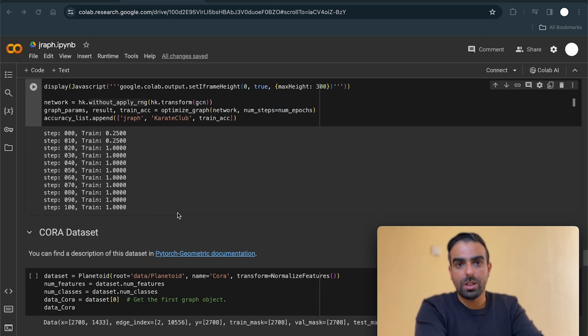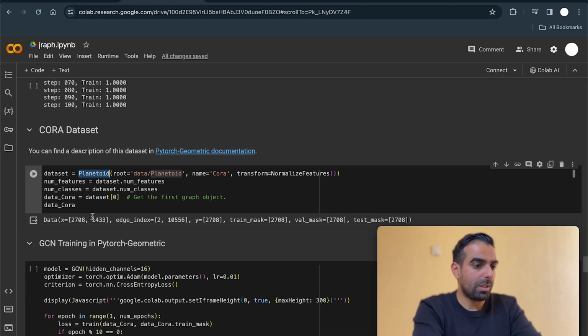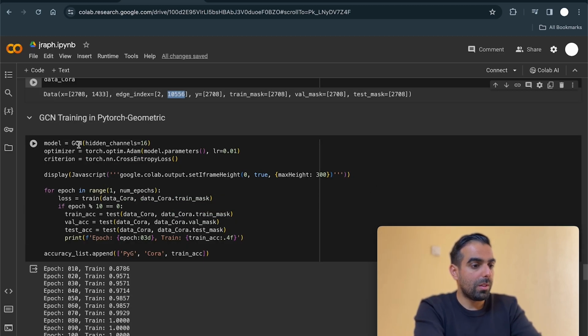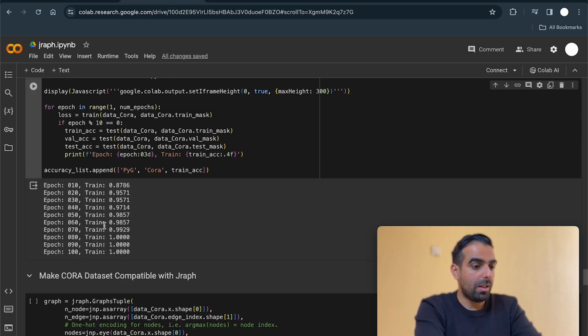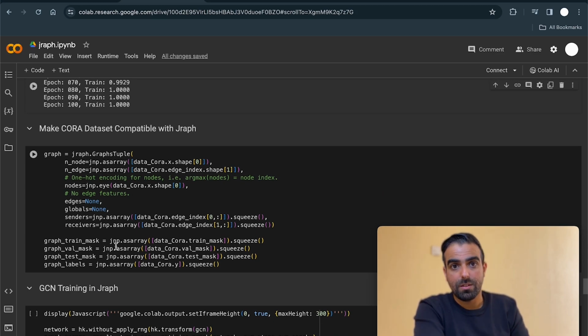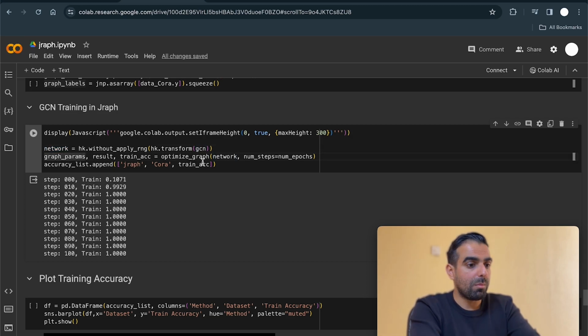So let's load another dataset, which is the CORA dataset, and see how things will go. So I'm loading the dataset from pytorch-geometric. So I'm calling the GCN implementation on pytorch-geometric for this dataset, and it converges after 80 epochs. Then I'm converting the CORA dataset to make it compatible with Jraph. Then I'm defining a new network for the GCN implementation on Jraph, and I'm calling the optimizer graph that brings the train accuracy and updates the graph. It converges after 20 epochs.